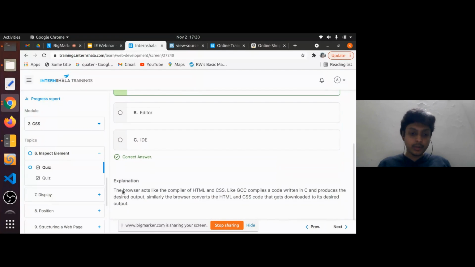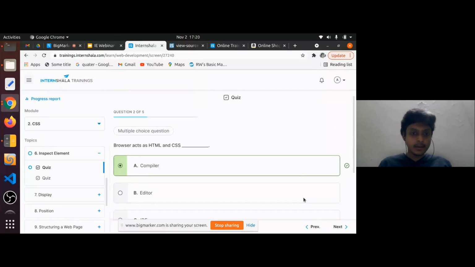So that's what the explanation says. The browser acts like the compiler of HTML and CSS. Like GCC compiles code written in C and produces the desired output, similarly, the browser converts the HTML CSS code that gets downloaded to its desired output. I hope we are clear.